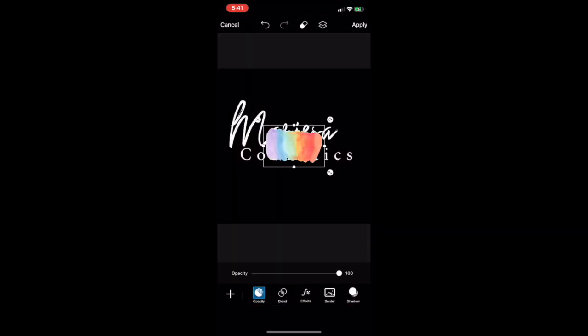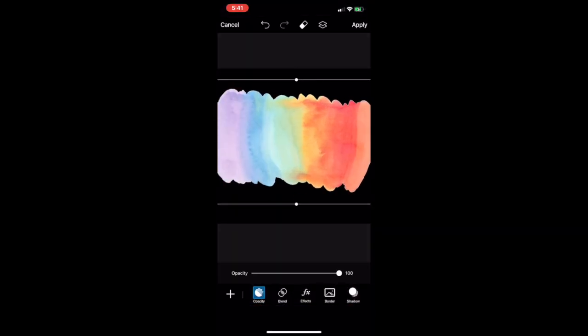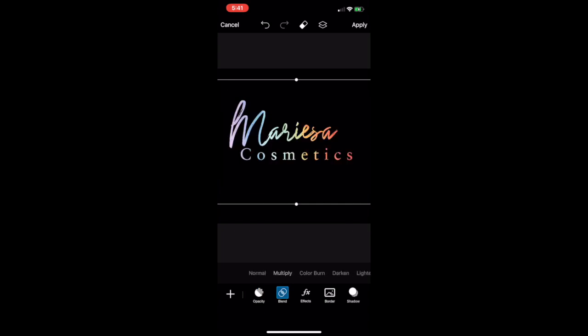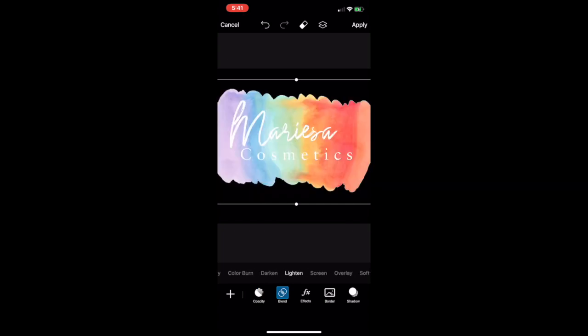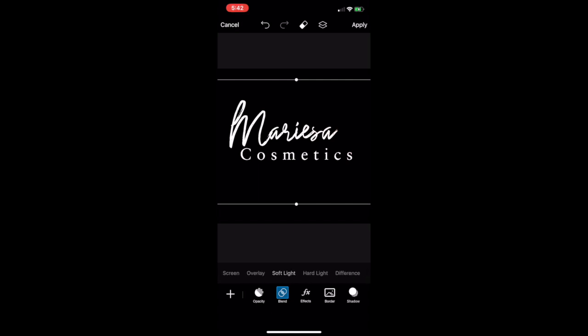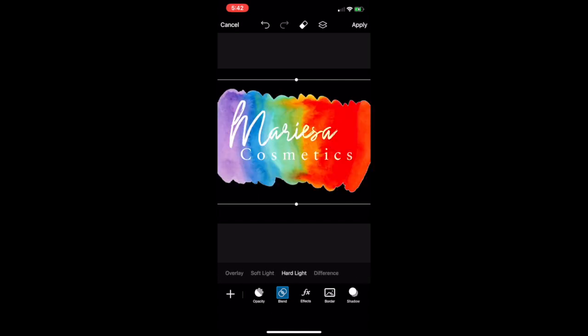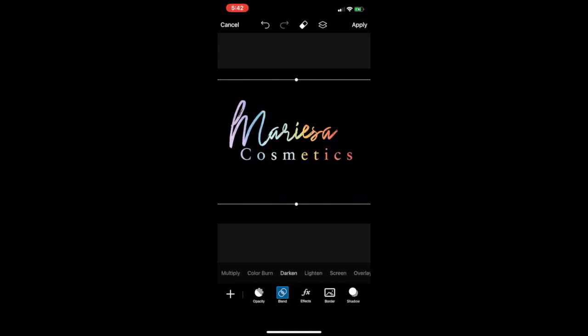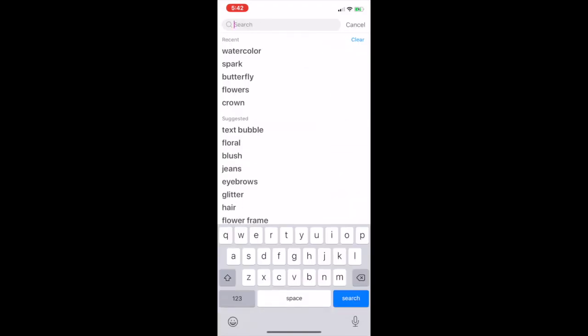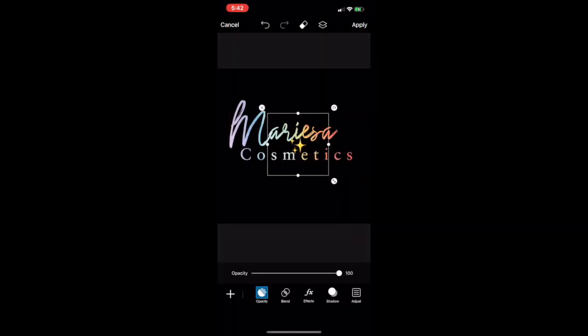So I'm just going to scroll down and choose something completely random, and I'm just going to make it big and choose blend and go over the different blend options. As you can see, it's kind of hard to choose which one I like because I like multiple. So I'm just playing around with it and showing you guys something that I came up with.